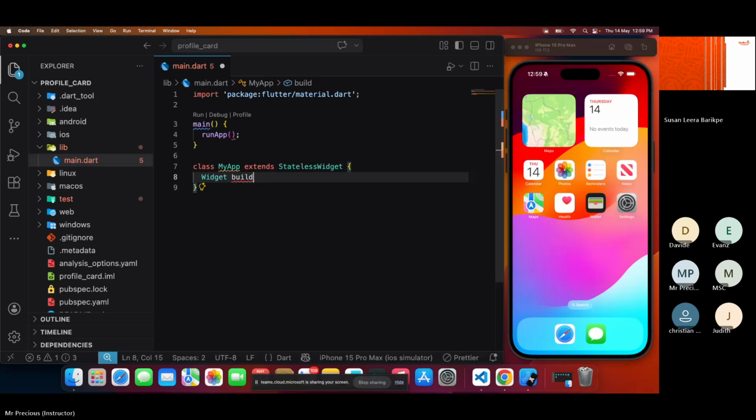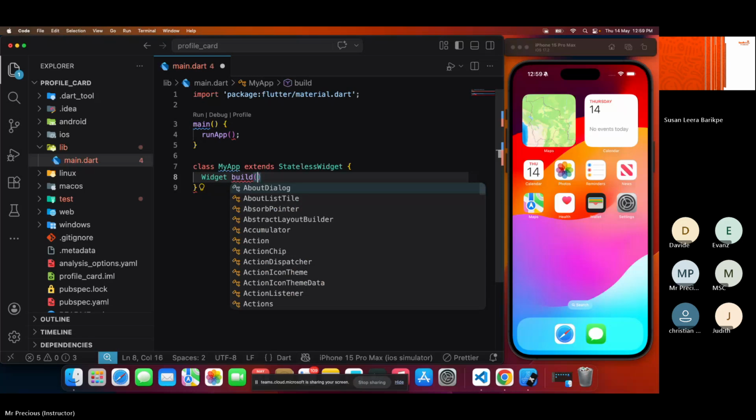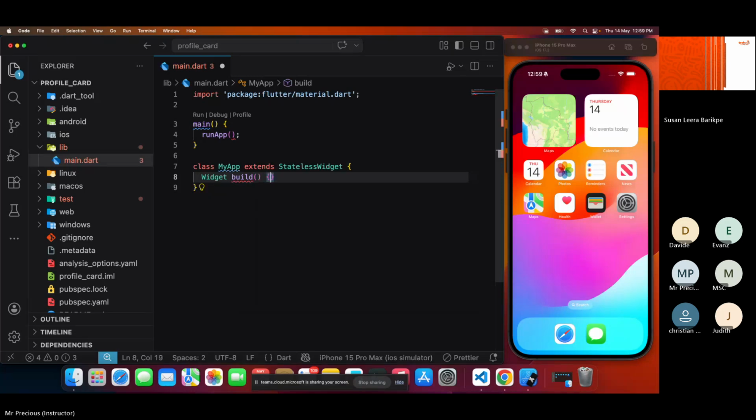So build like this. Then we will add the parentheses. Okay. Then we'll add our curly brackets again. So this build method or function, which we're creating right now, it is inside of this build function that we are going to specify what exactly should be displayed when the application comes up. Now, this build method isn't complete yet. We need to specify what is called a parameter. A parameter is just some extra data that gets passed into a function.